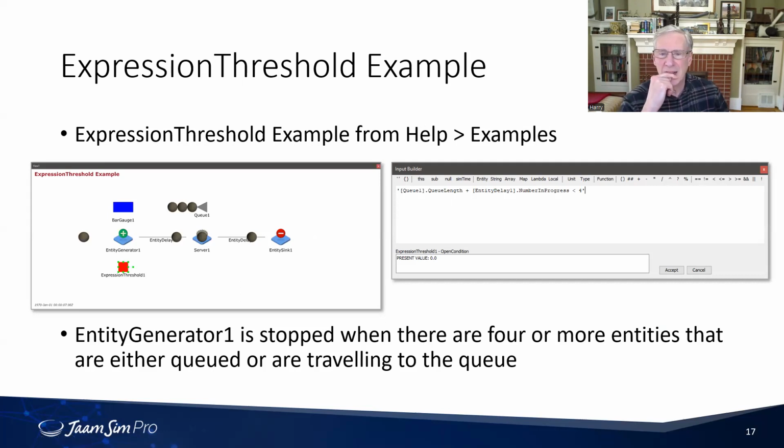So here's an example of the use of an expression threshold. The entity generator is generating entities as long as the number of entities in the queue plus any entities on the way to the queue is less than 4. So as soon as you have 4 entities in the queue or on the way to the queue, the entity generator stops. And then it resumes again when the queue starts to be emptied out. So as I said, this is a very trivial example of the use of expression threshold.